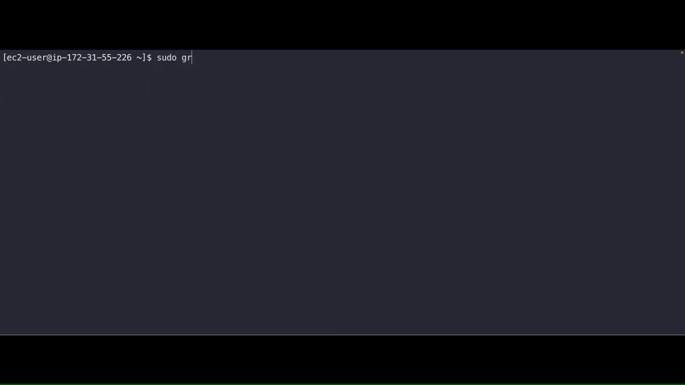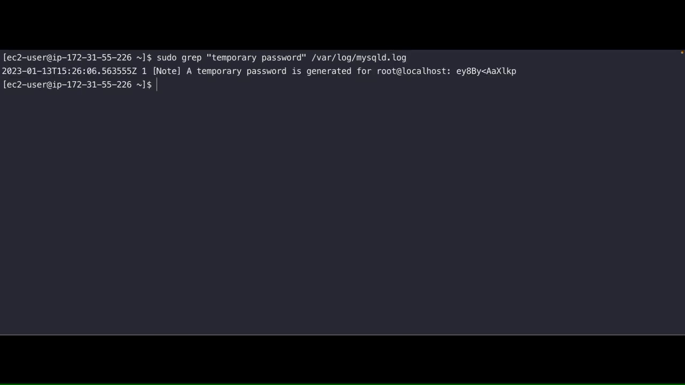So I'm going to say sudo grep, and this is a command that is used to fetch patterns, right? So I want to find in a particular file where you can see this temporary password. So fetch whatever information you have that contains this temporary password. And that's going to be in var, which is a folder, and log is a folder too. And there's a file inside, which is mysqld.log, and that's going to contain the temporary password. As you can see here, a temporary password is generated for root@localhost, and this is the password, right?